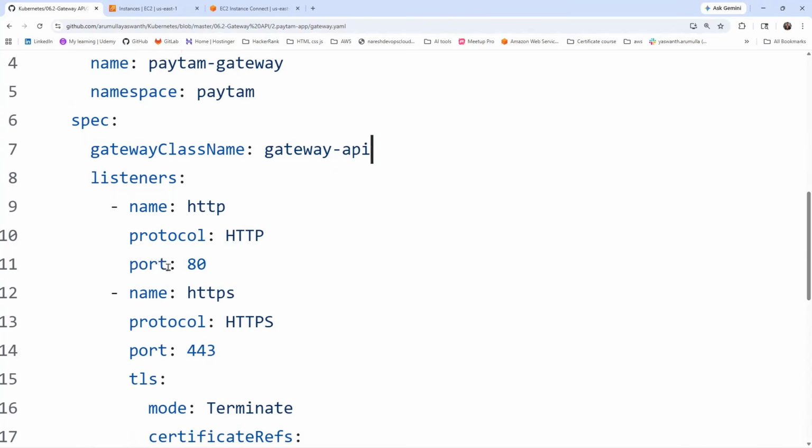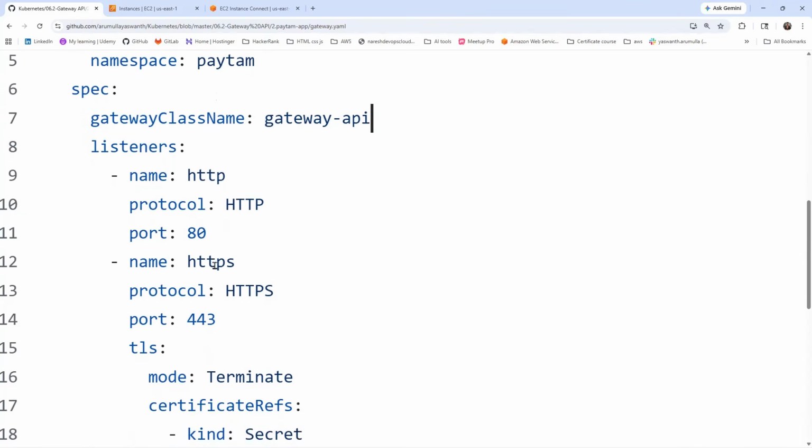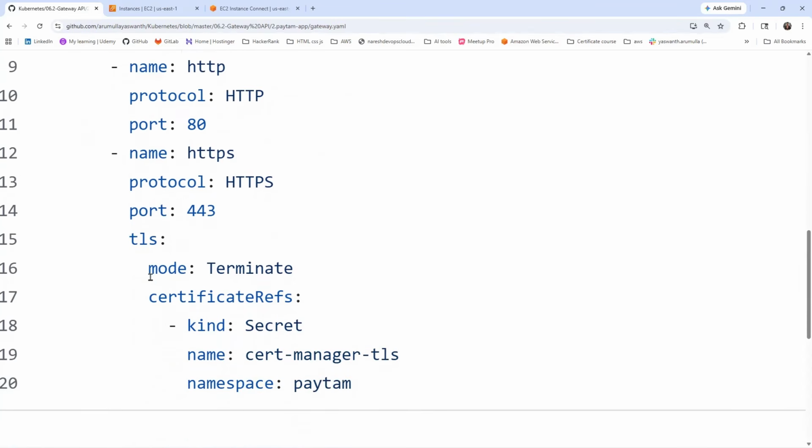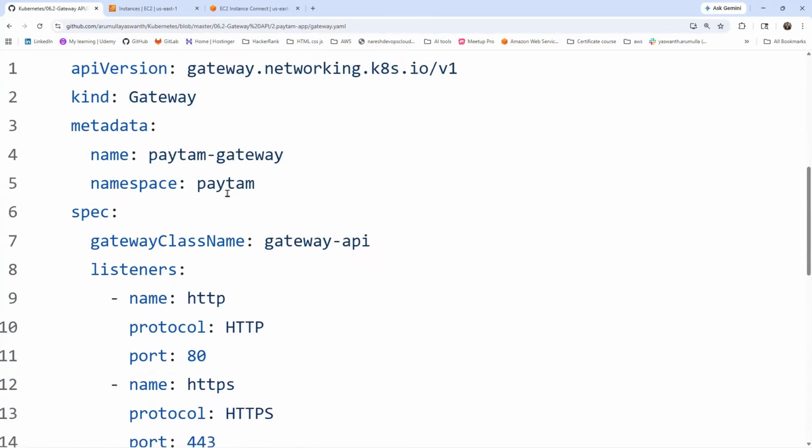Protocol is HTTP, port number is 80, and name HTTPS. Protocol is HTTPS, port number is 443, and TLS mode is terminate. The certificate reference means, in this particular reference, its kind is secret, in this particular namespace, cert-manager TLS. Here, you will be able to see the certificate in that particular namespace.